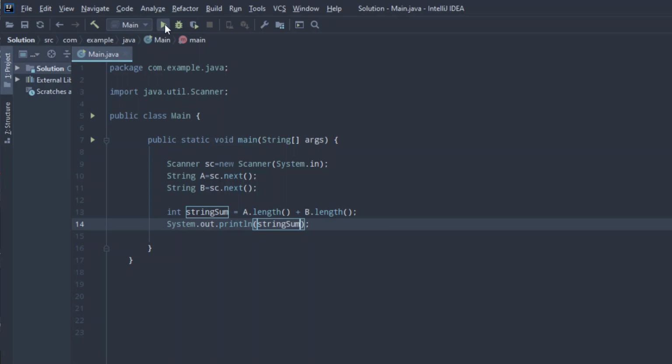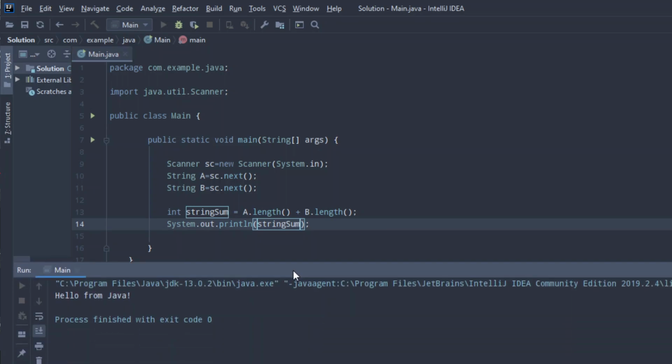Okay, let's run this code and see if everything is correct. Okay, so hello Java. It gives us the sum of the two words, cool.